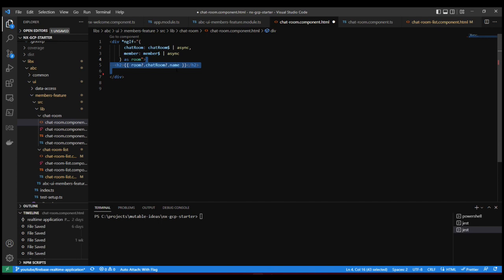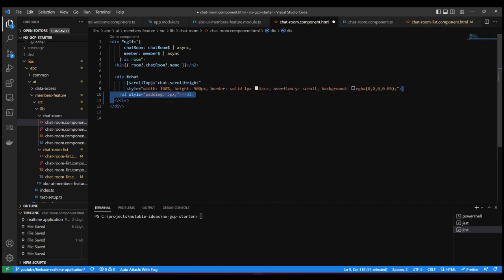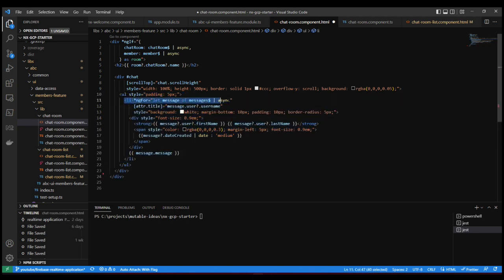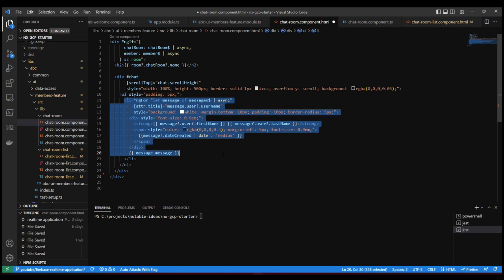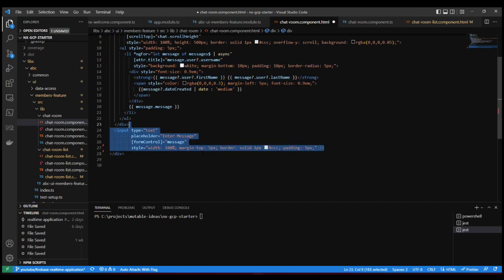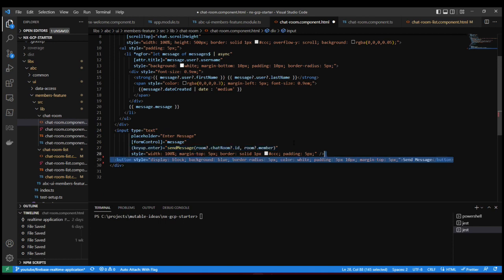Create a scrollable div that contains all the messages for the room. Create an unordered list within the scrollable div and list items within it that render the messages within the messages property of the component. Finally, add a text box and a button. This will be used to send messages between users.